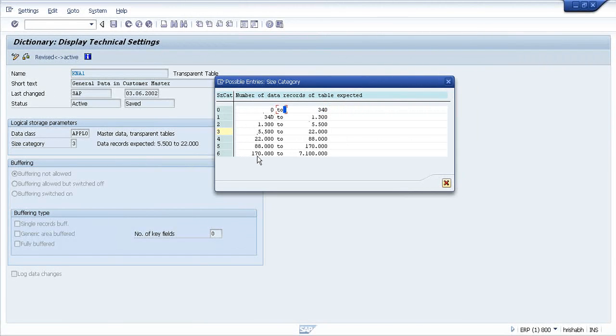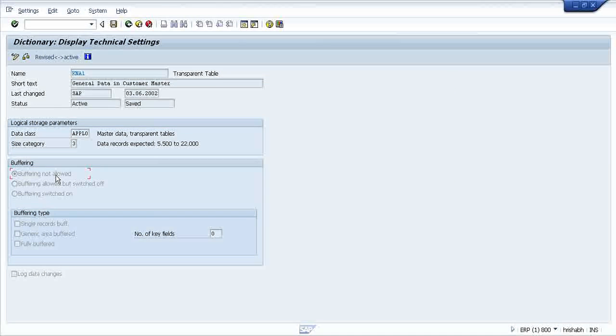For transactional data you should select many more entries because this could hold a lot of data. A lot of customers are every day recharging, Airtel Live, those things. So this data should be updated, and this table should have the capacity to hold that many lakhs of data. So this is what it is showing. This is the logical storage parameter screen. Okay. Next one is buffering.